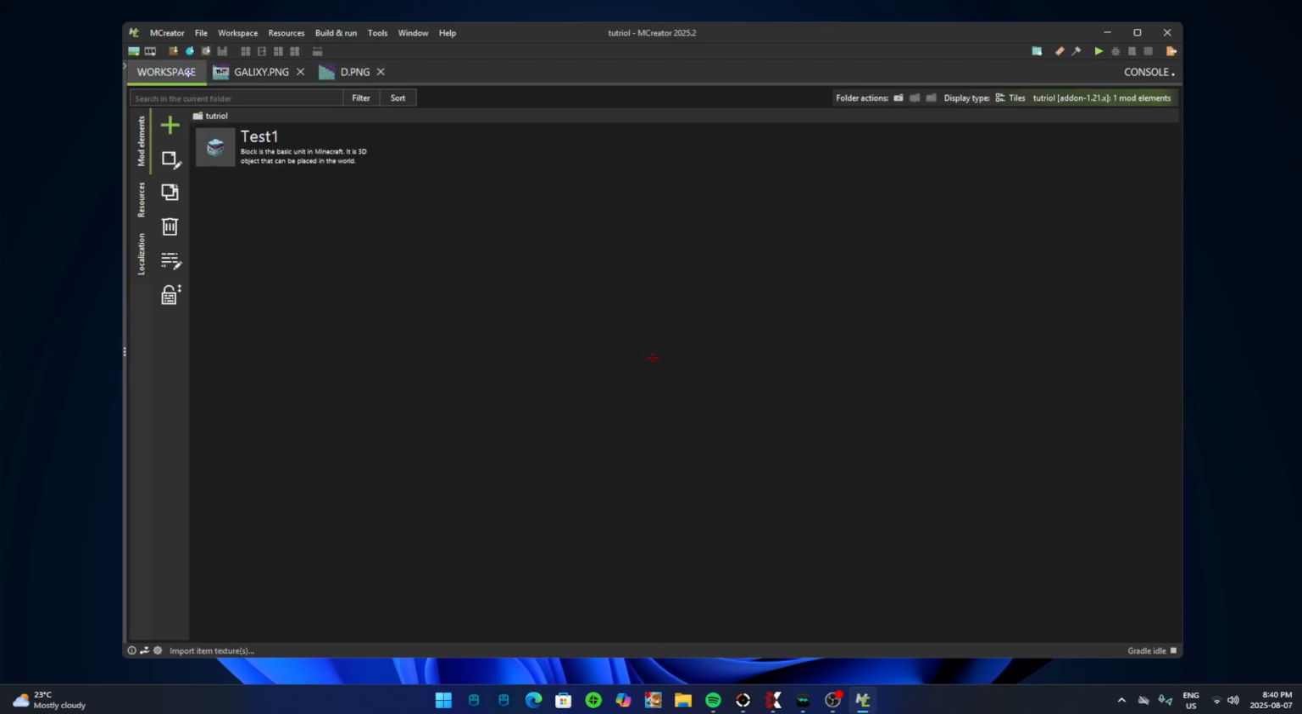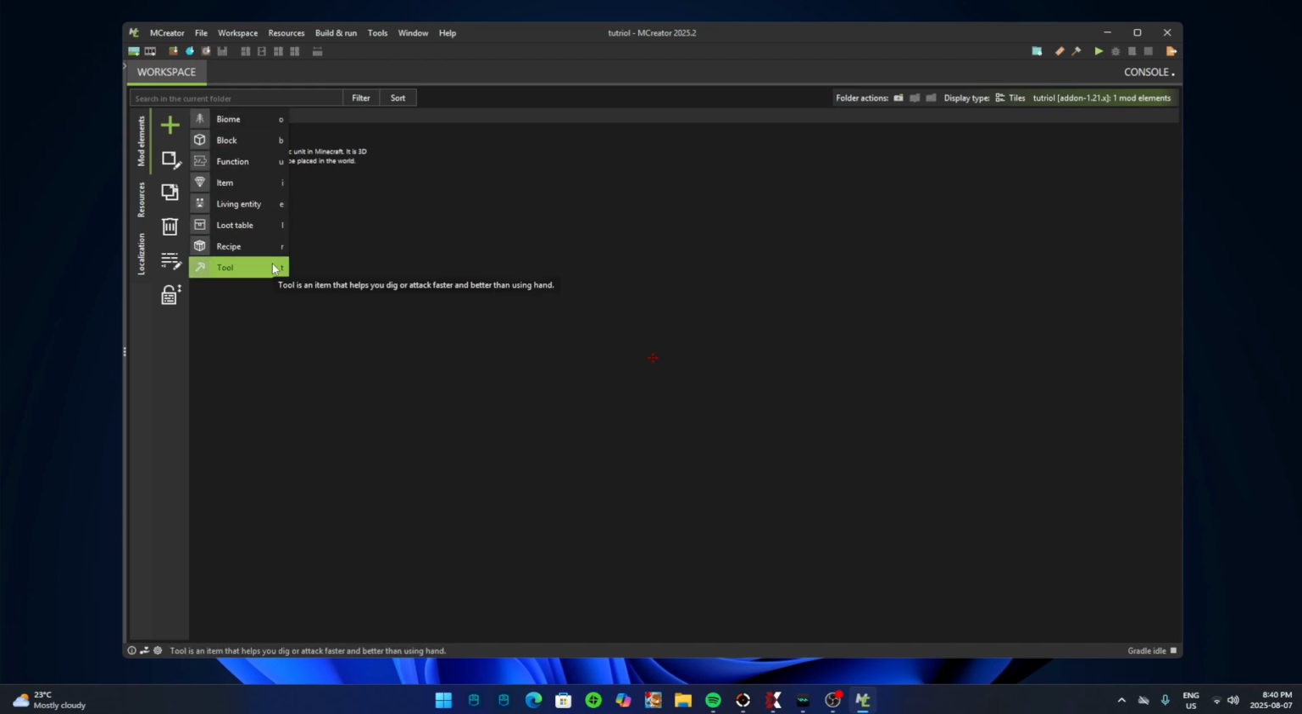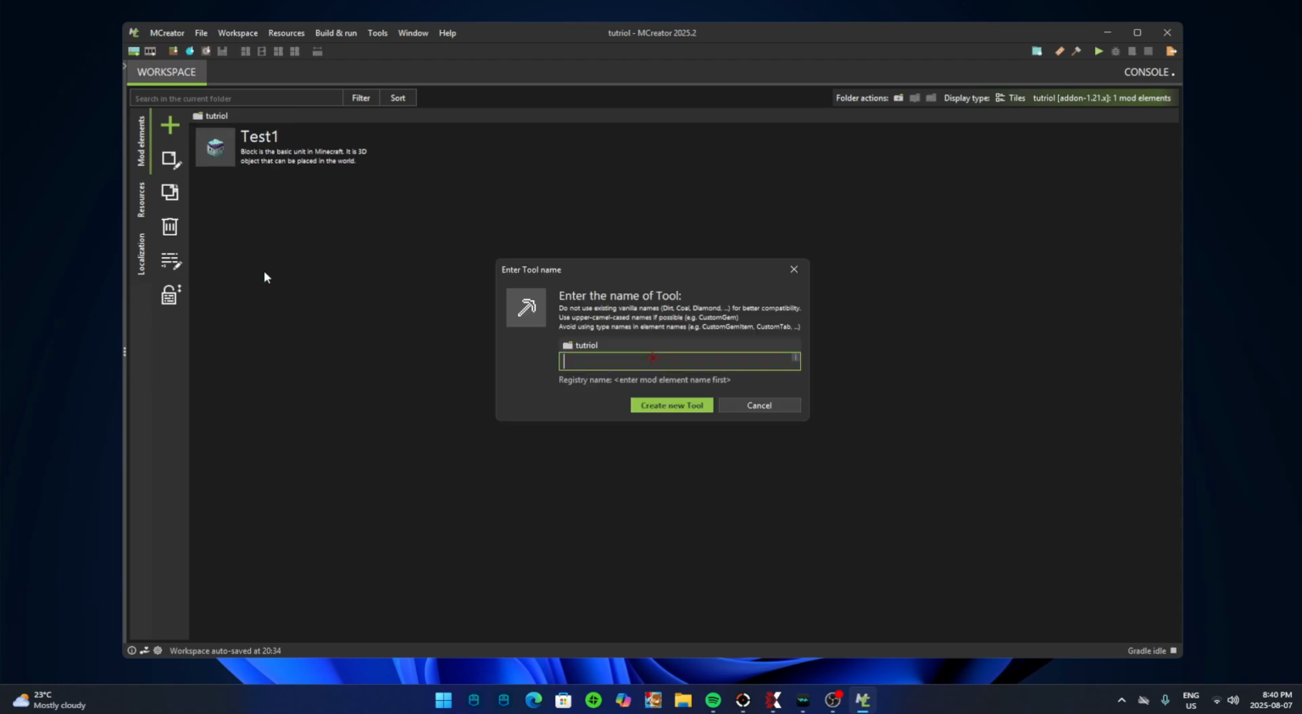Okay. And then now you wanna go back to your workspace. And then let's say I wanna make a resin tool. Because that'd kind of be cool, you know? They don't have resin tools, so we're just gonna call this resin underscore tool.